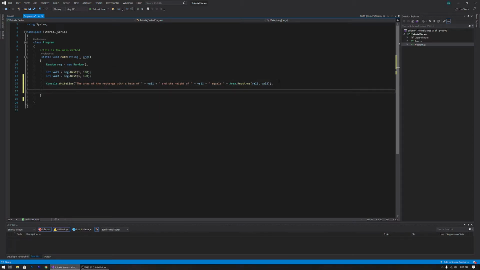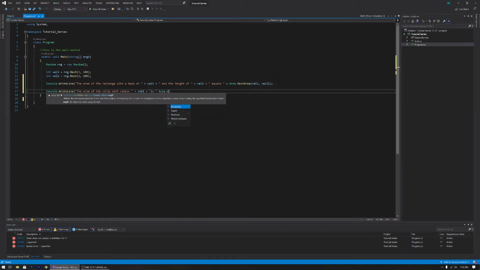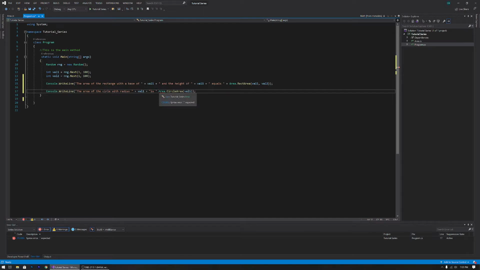We're going to do the same thing for the area of a circle. So the console.writeLine, the area of the circle with radius, we'll use val1 here. Area dot circle area val1, put the semicolon at the end there, and I forgot my plus sign again. That way we don't have any errors.